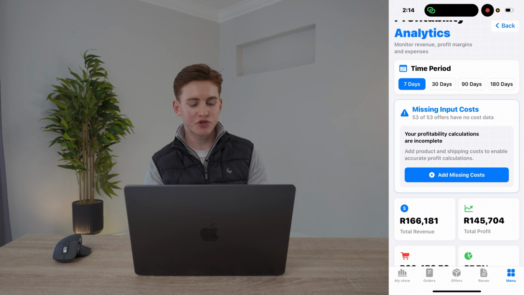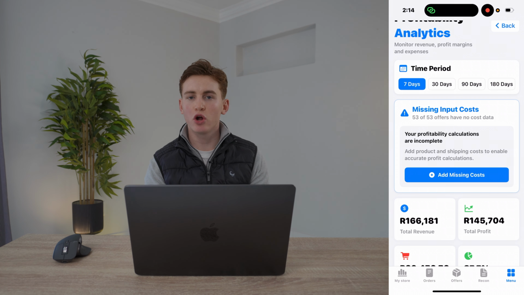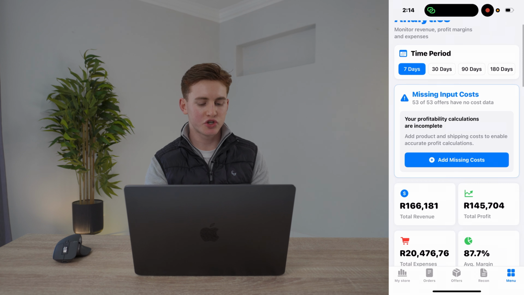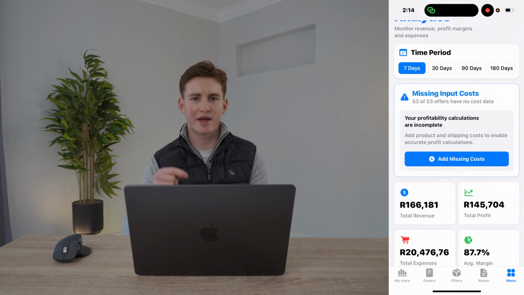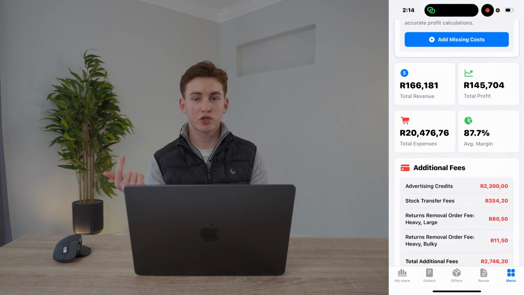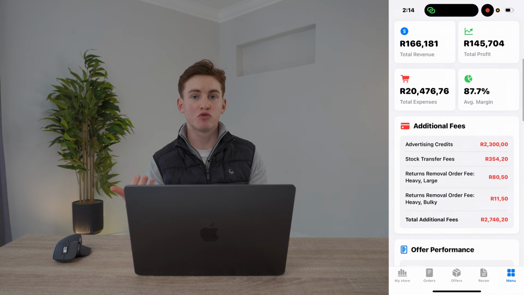So if you haven't entered your input costs, this page is obviously not going to be valuable because the information is not going to be accurate. So ensure that you've put in all of your input costs so that the page returns accurate information back to you. So you'll be able to view your revenue, your total profit, your total expense, and then your average margin.